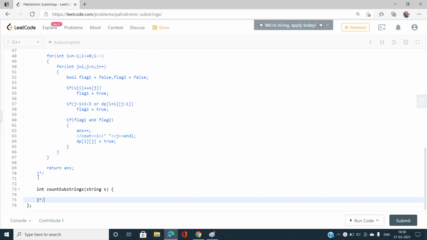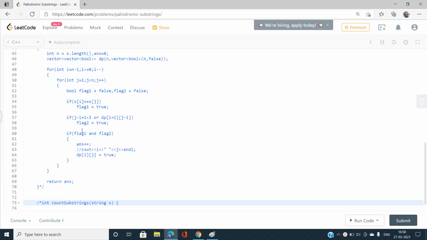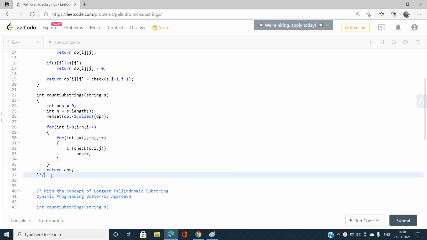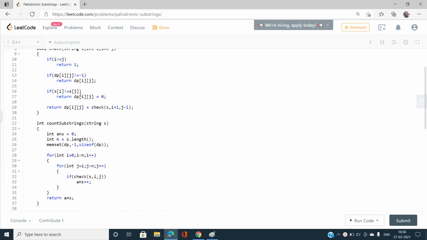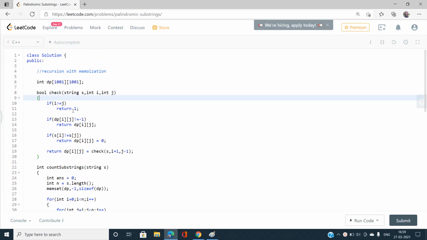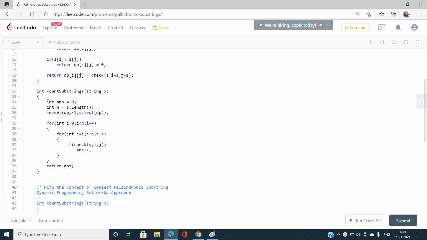Okay, because I need to run this code also. You can see I've used the approach of recursion with memoization, which is done using this 2D DP array, an integer one. In the actual function I have initialized my answer as 0 and n as the string's length, and I have set the values of this 2D DP table as -1.